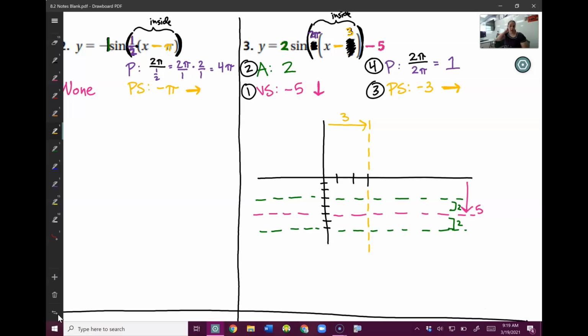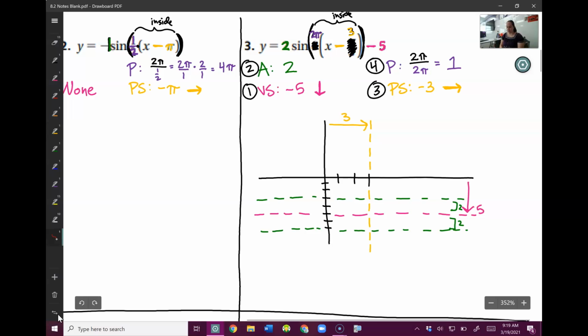And same thing as last time, this is essentially our new middle. So when I do the step 4, my period, I want to go to the right and left of my new middle line. So I'm going to go right 1, and that's going to be my period line, and to the left 1, that's going to be a period line.